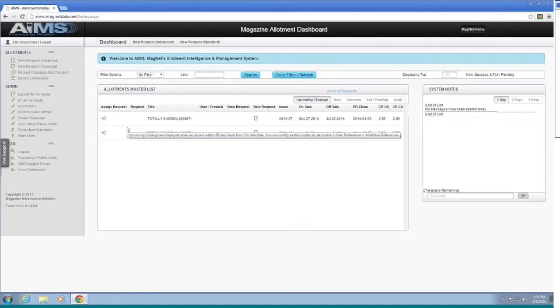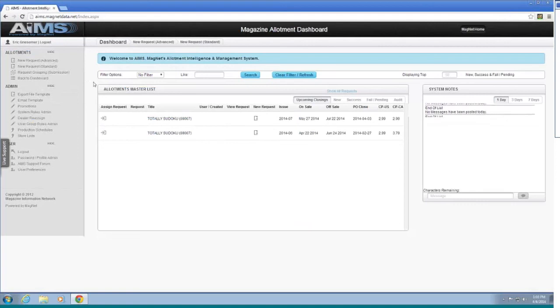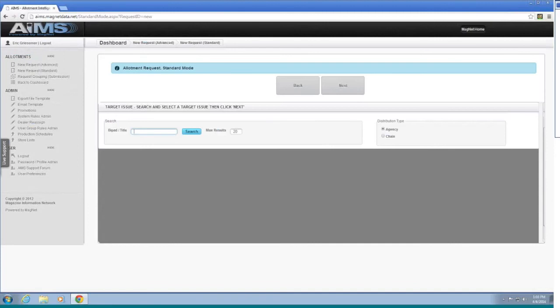Like I said before, there's different ways of creating distributions. There's two basic modes. We haven't really spent a lot of time in the standard mode because it is so simple, but let's go ahead and run a distribution in standard mode. This is what it looks like. The first thing you would do is pick a title that you want to work on. So let's go ahead and pick People Magazine.